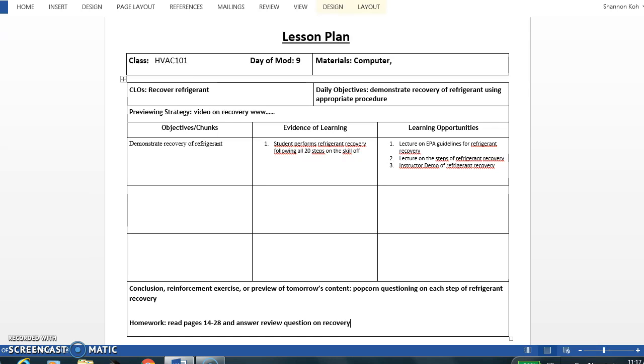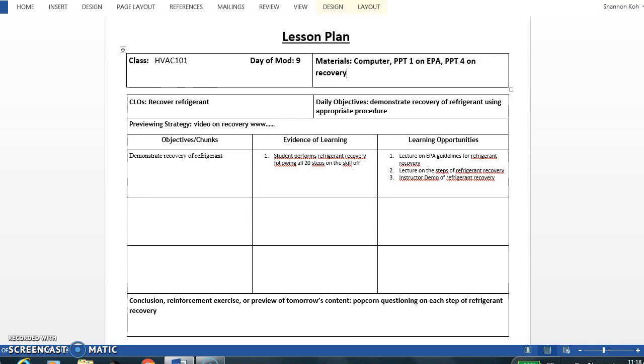recovery. Okay. So we've gone through this part, but let's not forget that we didn't know what the materials needed to be. So I kind of jumped the gun a little bit earlier. And so let's go back up to make sure that we have all the necessary materials to teach this. So we obviously needed our computer. We need PowerPoint, let's say PowerPoint number 1 on EPA. Maybe that's what I called it. Maybe we also need PowerPoint number 4 on recovery. Something like that. Let's see, we probably need, what do you call it, like an AC unit to recover.